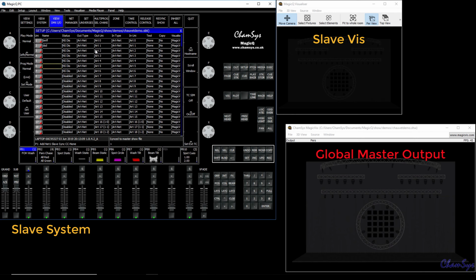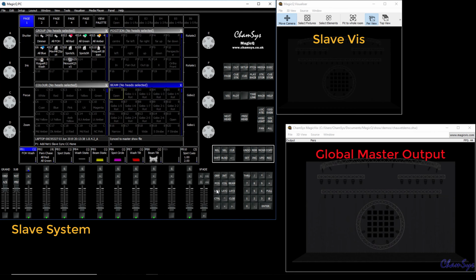Then if by accident your slave console became master, so you see here it says slave, if by accident it became master, all you have to do is press release control. It will release the control and the other one will become master, and on the master you can always press take control and this will become a master. So on any console, if you want to take control of it, you press take control and your console becomes a master.